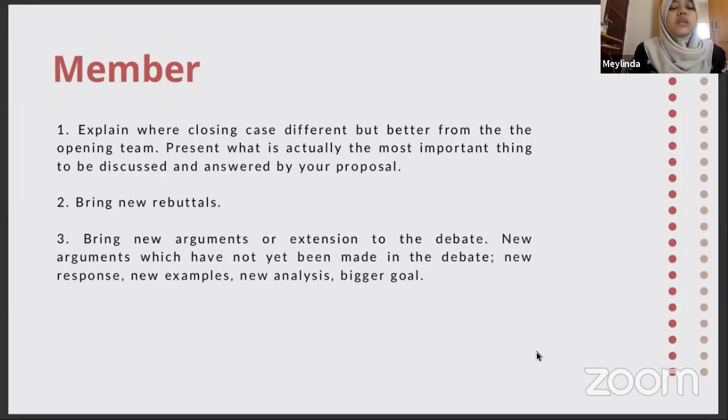Second, you need to bring new rebuttals. Do not dismiss the opening bench's discussion. You also need to analyze what is the most important thing and what is unnecessary in the opening bench, and what is necessary and more important to be talked about in the closing bench.